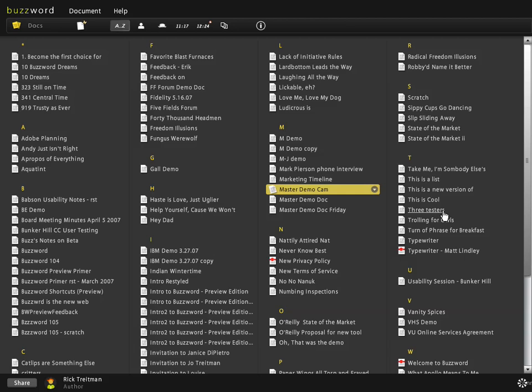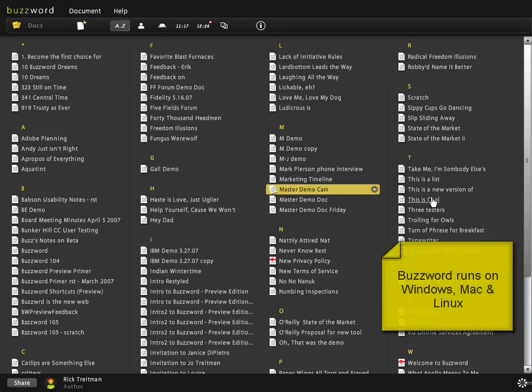Buzzword is a web-based word processor. It's built in Flash and runs in the Flash Player 9. So therefore, any computer capable of running Flash Player 9 is capable of running Buzzword. That can be a Mac, a Windows, or even some versions of Linux.